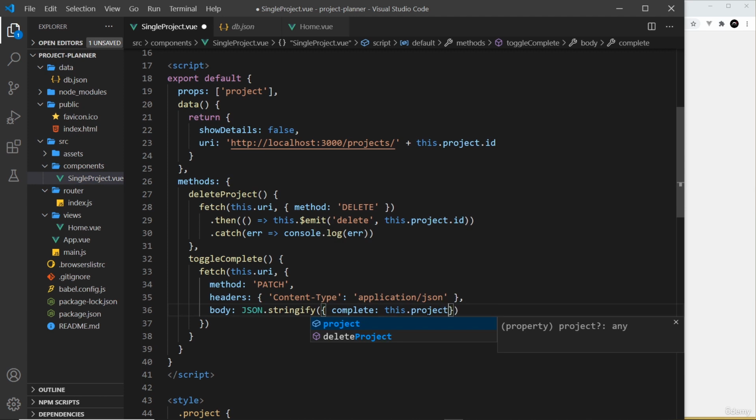So I can say this.project.complete, and that will get me the current value of complete on this project that we already have. Now I want to reverse it, so all I need to do is place the exclamation mark in front of it. And now if the project is currently completed and it's true, then the new value will be false, and if it's currently false, the new value will be true.